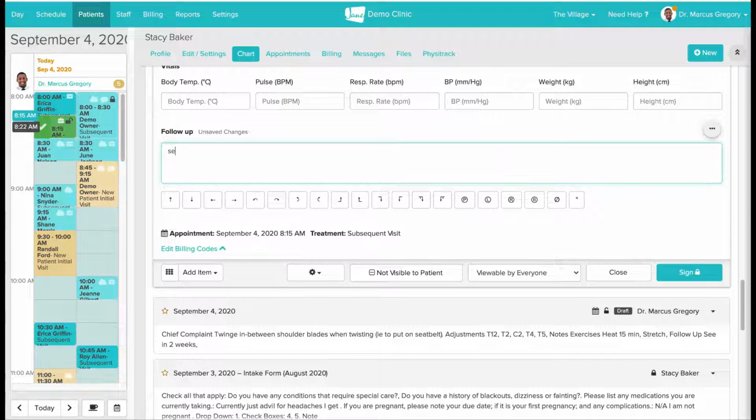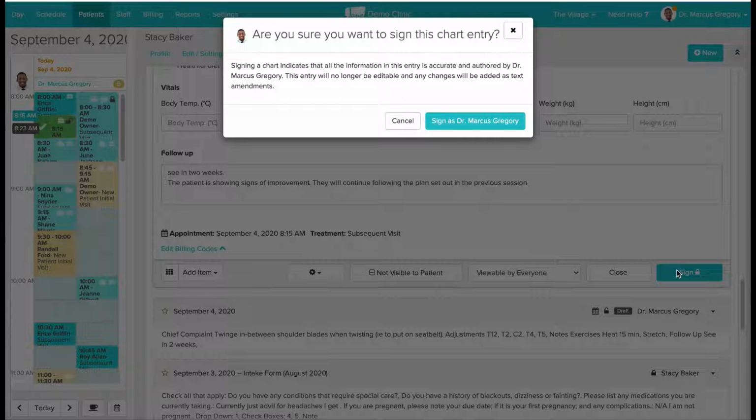And then I can type something in here. Or perhaps add another one of my shortcuts phrases. When I feel I'm finished with my note, I can simply sign. And signing puts my electronic time and date stamp on this, as well as Dr. Marcus's signature.